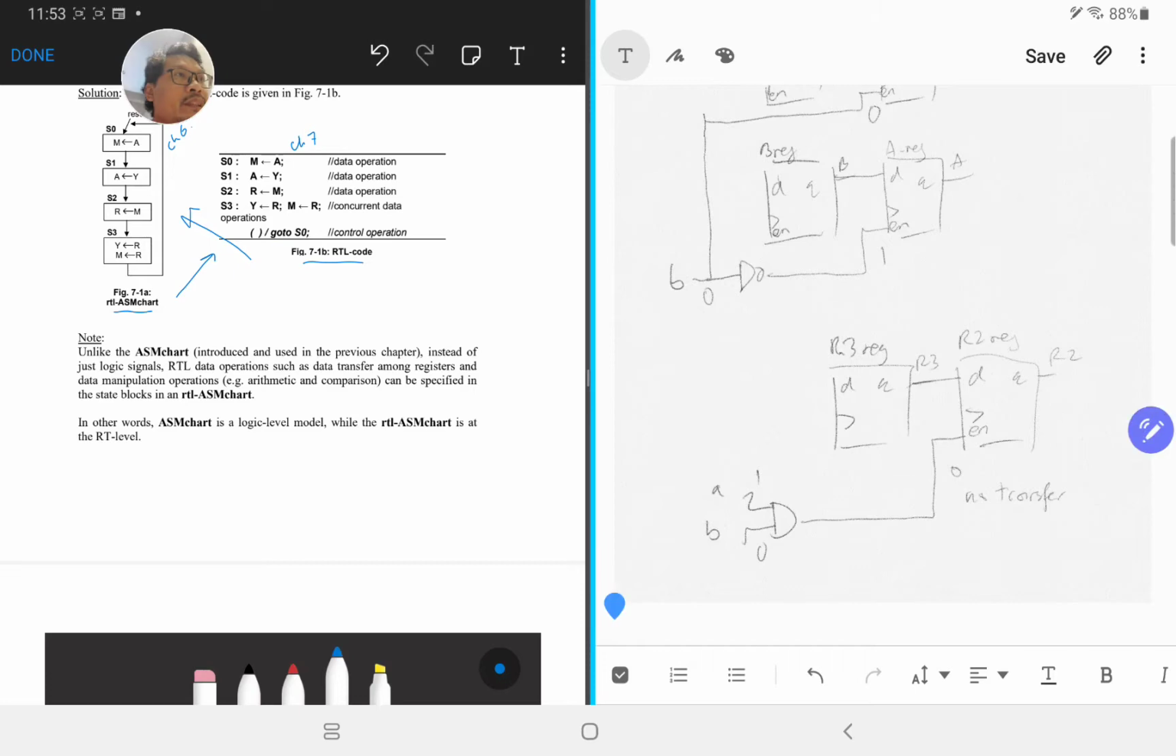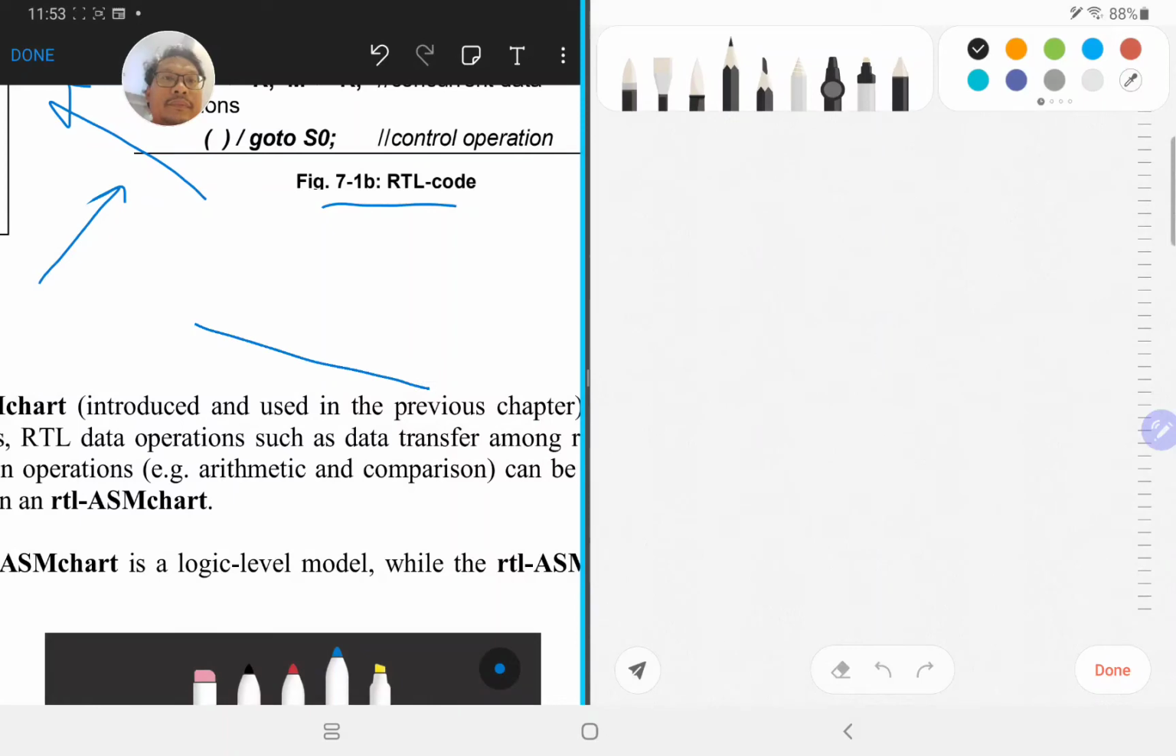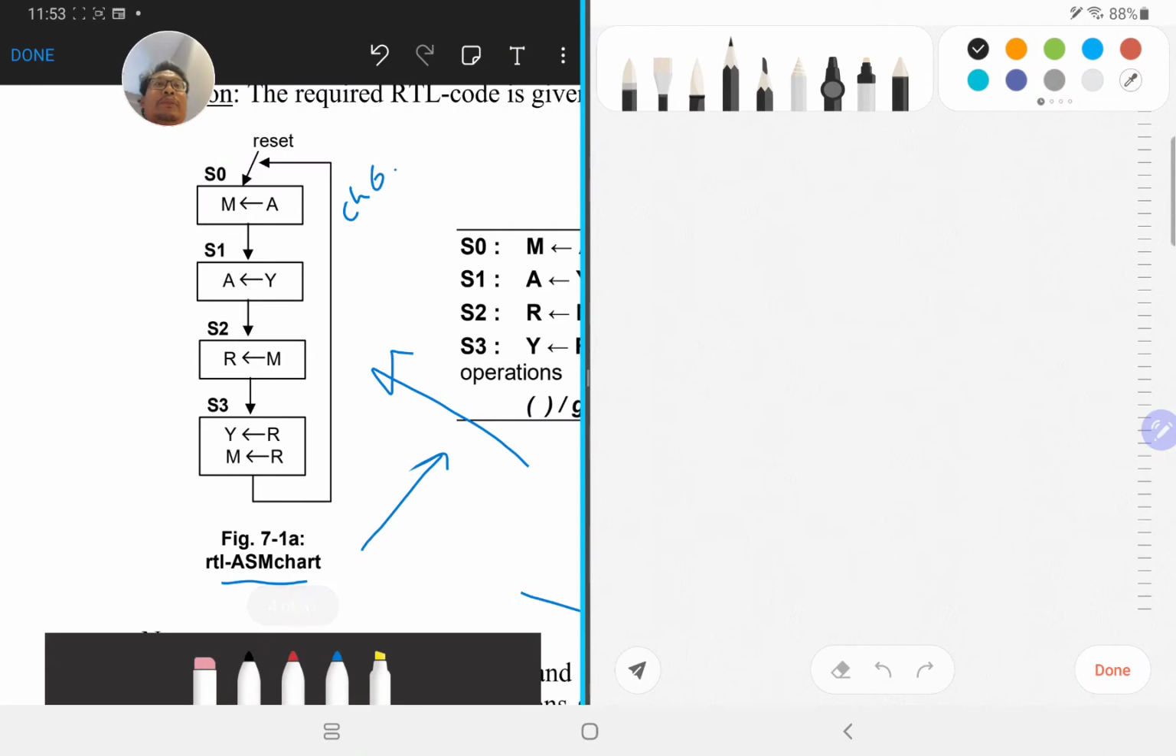Okay, so let's bring up our notes here, and let's say we have this, and we want to generate our RTL code. So how is our RTL code going to look? Basically the RTL code is going to start with our state S0, which is this one. And this is the RTL operation. So this is your state, this is your operation.